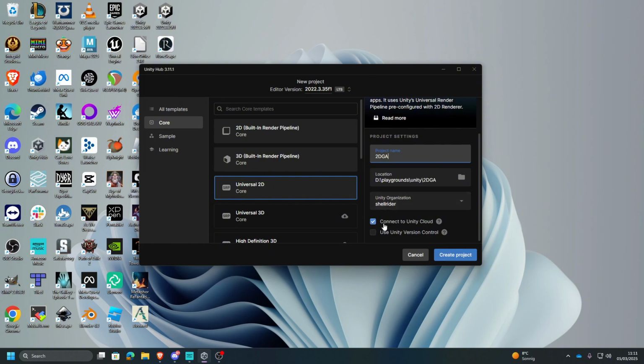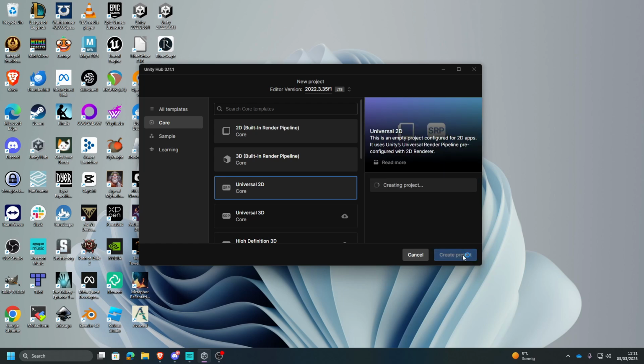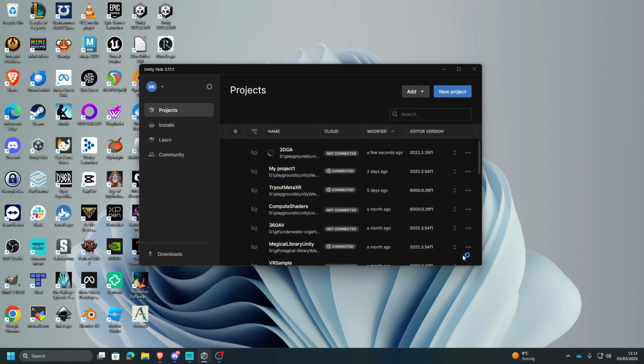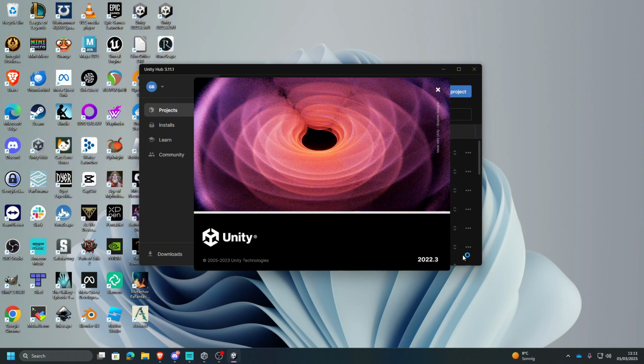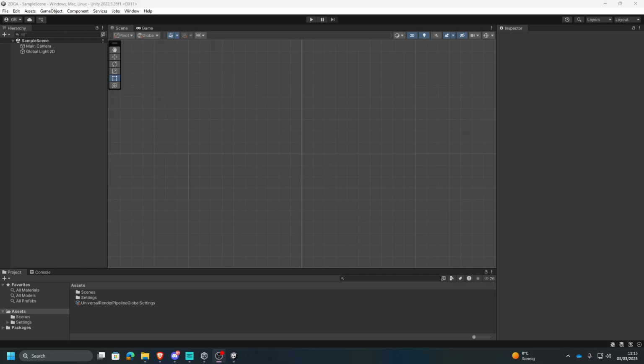If we look at those things, connect to Unity Cloud and use Unity version control, make sure this one is not on, and this one doesn't really matter, but I will untick that one as well, and I will start creating my project. So this takes a short while, so we will see each other once my project is done loading. Welcome back.